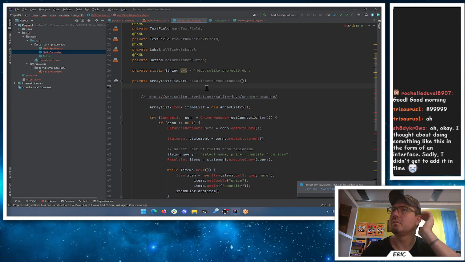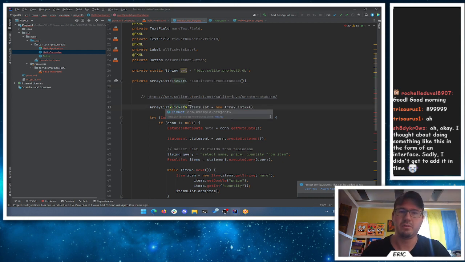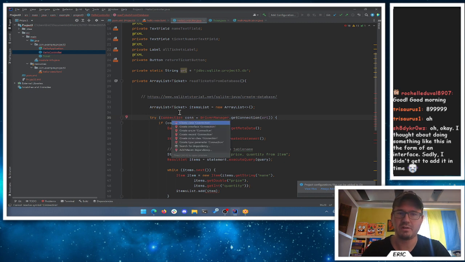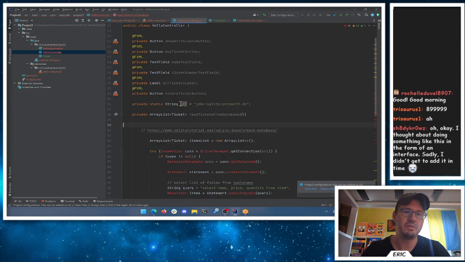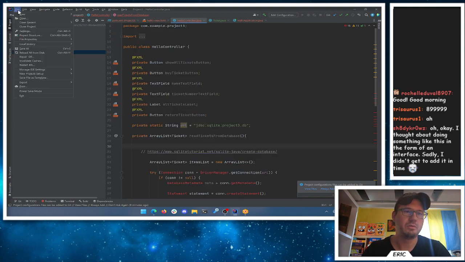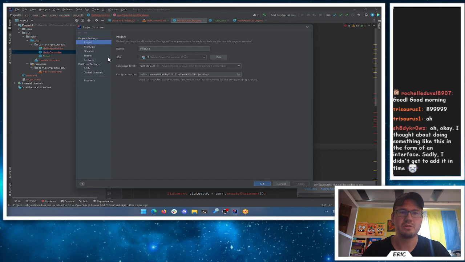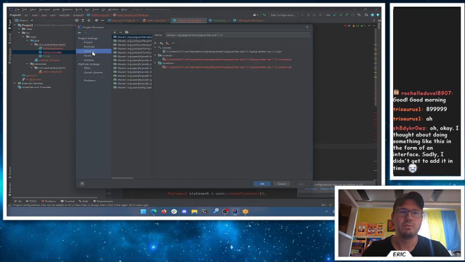Shady, what, doing what like this in the form of an interface? Like adding the UI portion? So there's our ticket, and then we'll make a connection. We'll add our imports here. Oops, that's right. So we need to add our reference to all the SQL stuff. We'll go to our file and project structure and go to libraries.